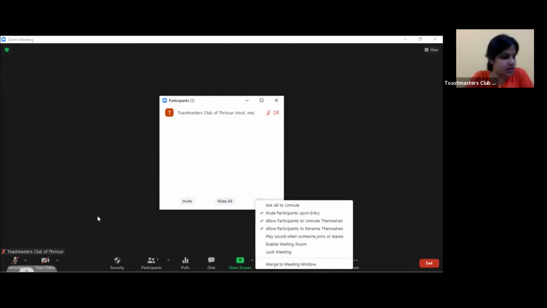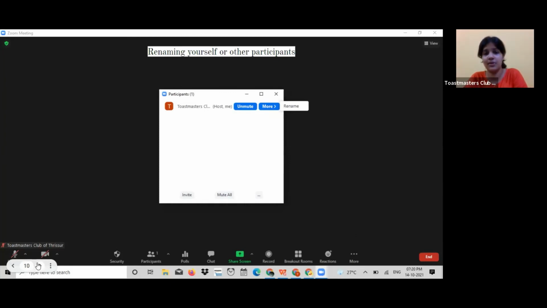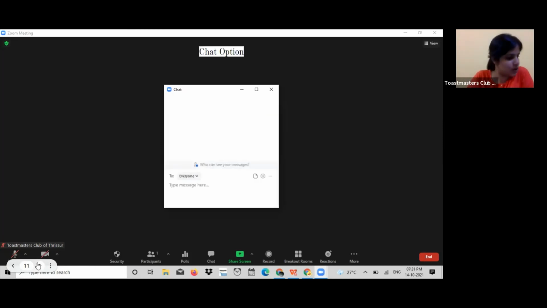Then we have the rename option, which most of you might know. If you hover over your name, you might be able to rename. If you're the host, you will be able to rename all your fellow participants. Then we have the chat option, which is also very familiar to everyone here because all of you use it. If you click on that button, you can even send in files.